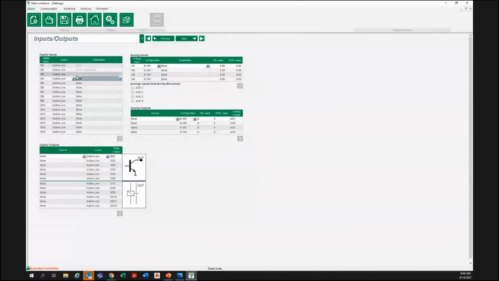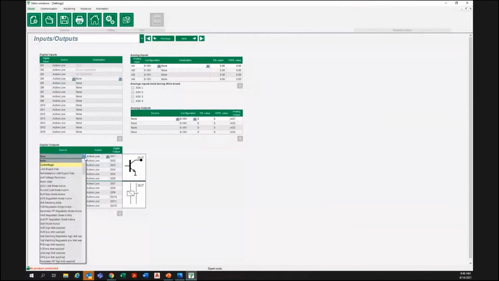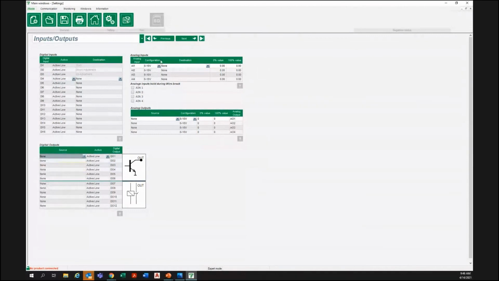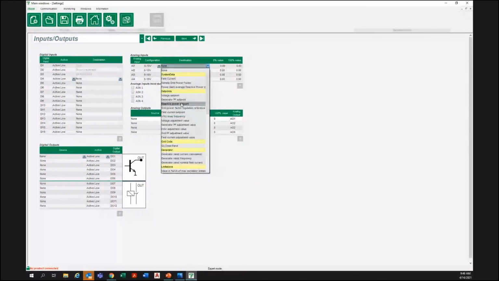And then you can choose to have it either active high or active low, which means that it would be active at 0 volts or active at plus 5 volts. And then again, there's a pretty long list of analog regulator or analog inputs that can change a lot of different things.